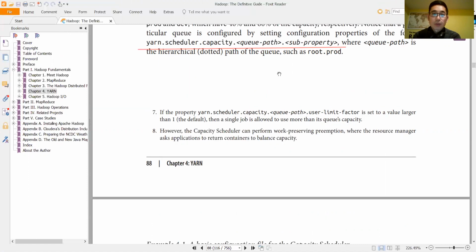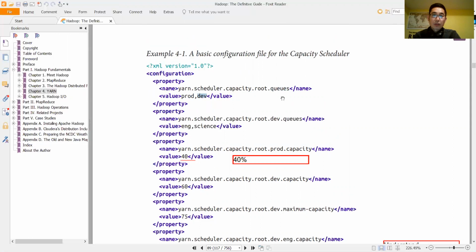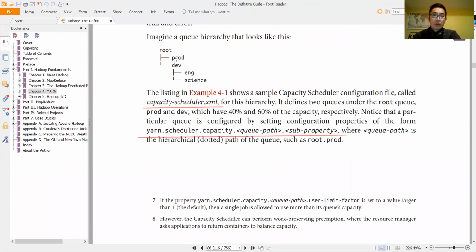Assume we want to have a capacity scheduler configured to fit this structure. How do we do that? This is a configuration file, an XML file. This file is organized property by property. Here, what I highlighted is one property, which means one configuration item. This first property defines the two queues, production and DEV. As you see here, the top level queues are production and DEV.